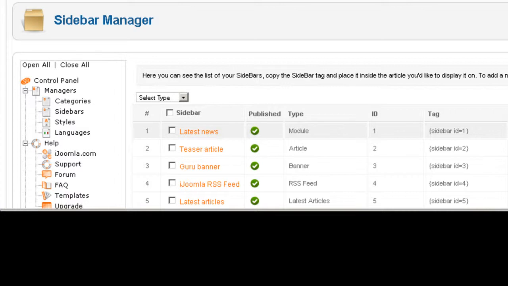Today I'm going to explain how to add a related articles sidebar to your articles. And this is a really cool feature. It allows you to add any articles that are related to it. It makes your site more sticky and more interesting. So let's take a look.